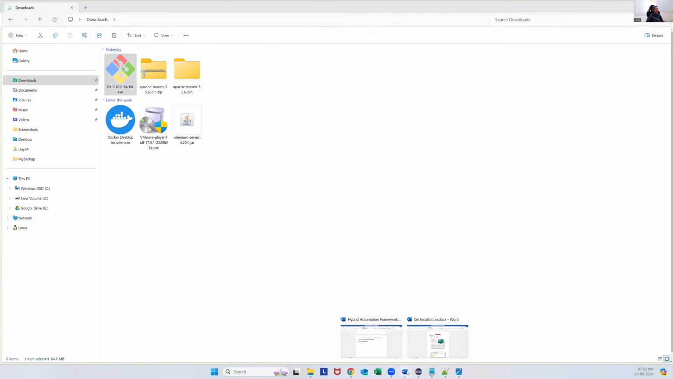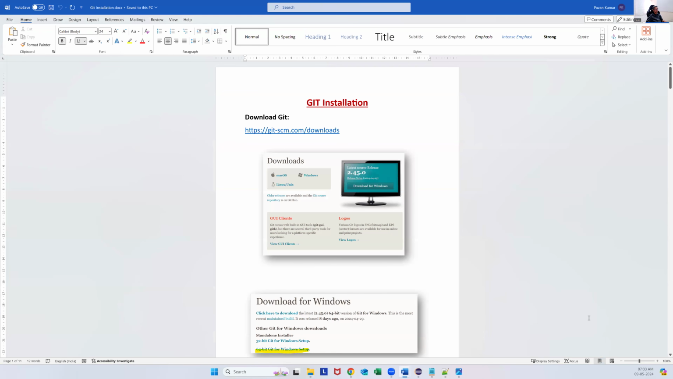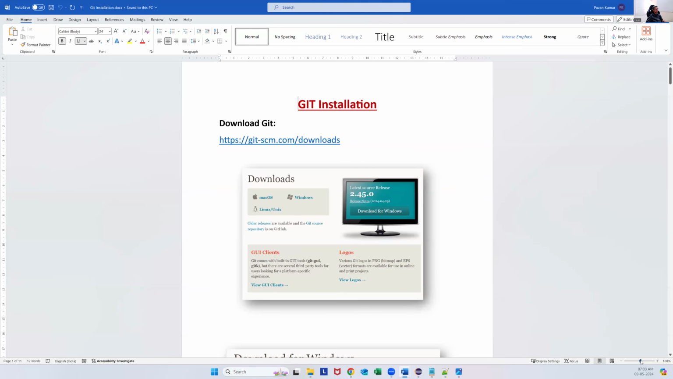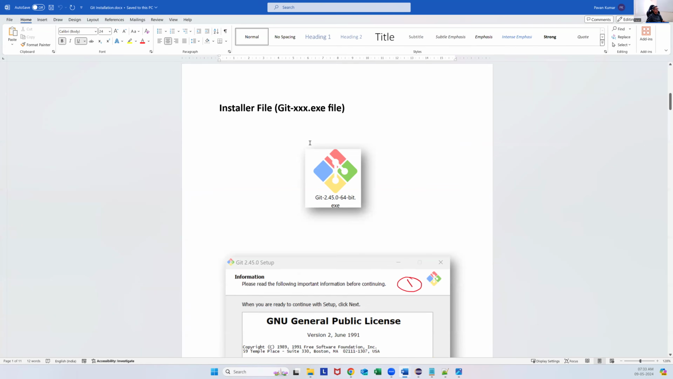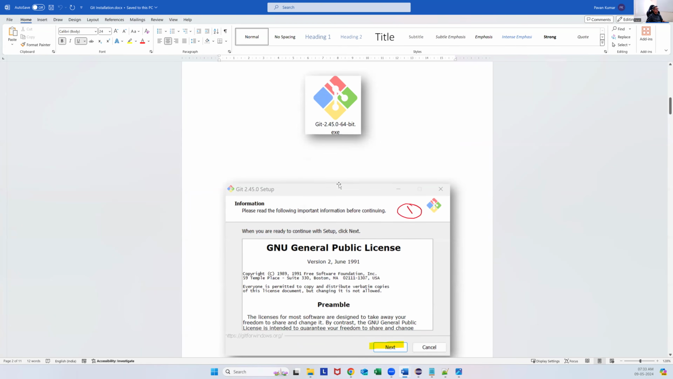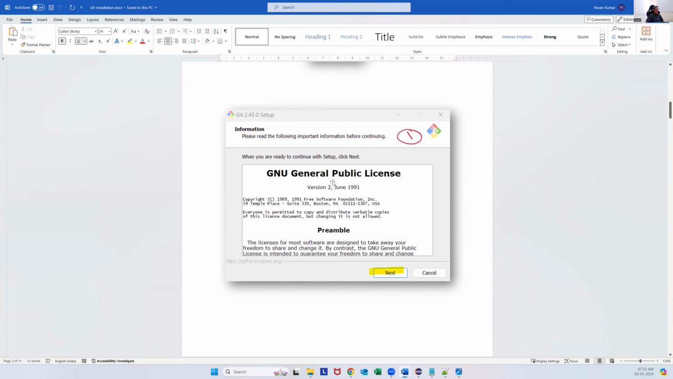I have captured all the screenshots step by step, so I'll show you here. You can just go through this. This is the page you will land on. If I click on Windows or Mac, you will get the installer like this. Once you click on the installer, it will start installation. It will go through a long process.